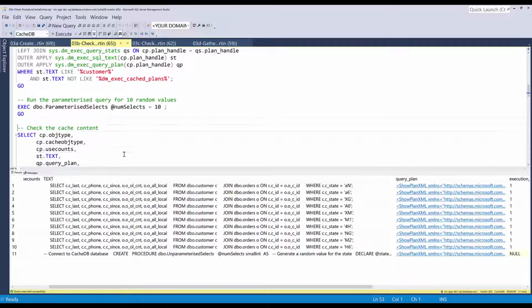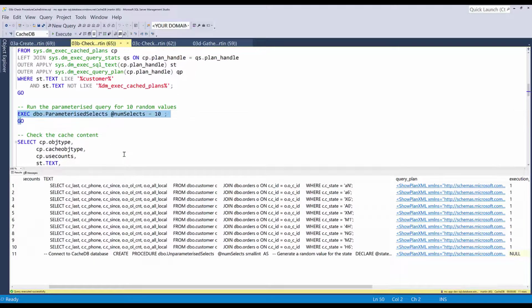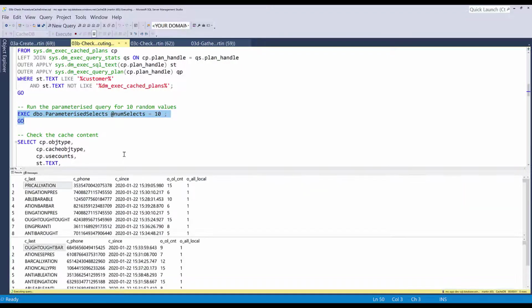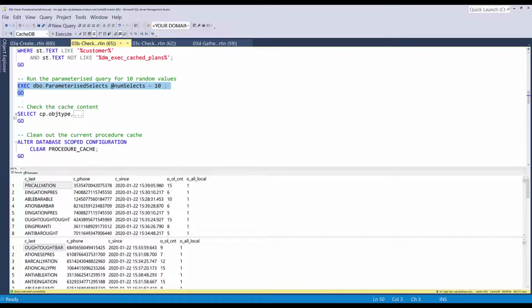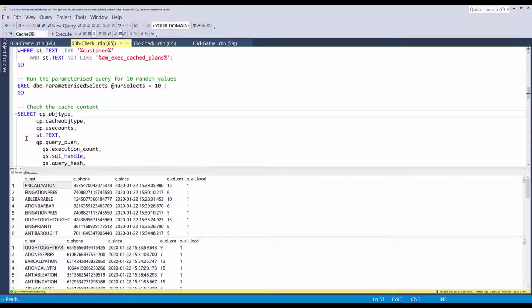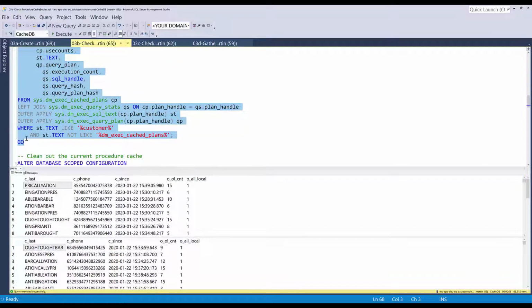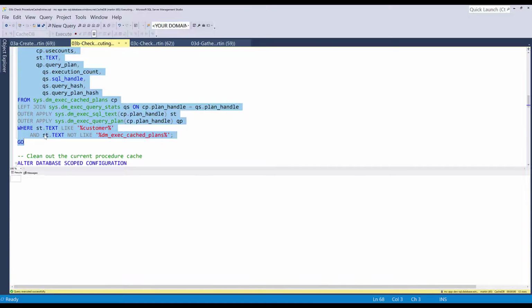Okay, so let's now do the same thing with the parameterized selects. Again, it's doing much the same amount of work. We'll be getting several thousand records each time it runs through there. But now, when we come in and check what's happened to the cache, let's run that same query again.